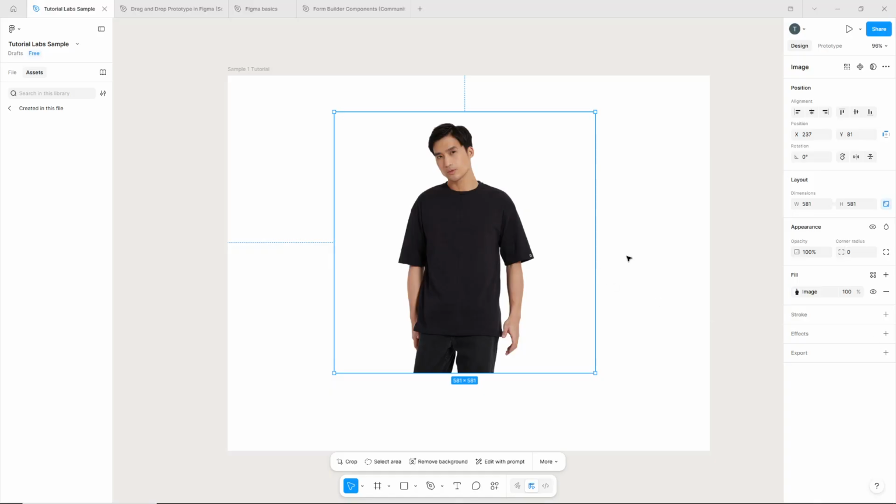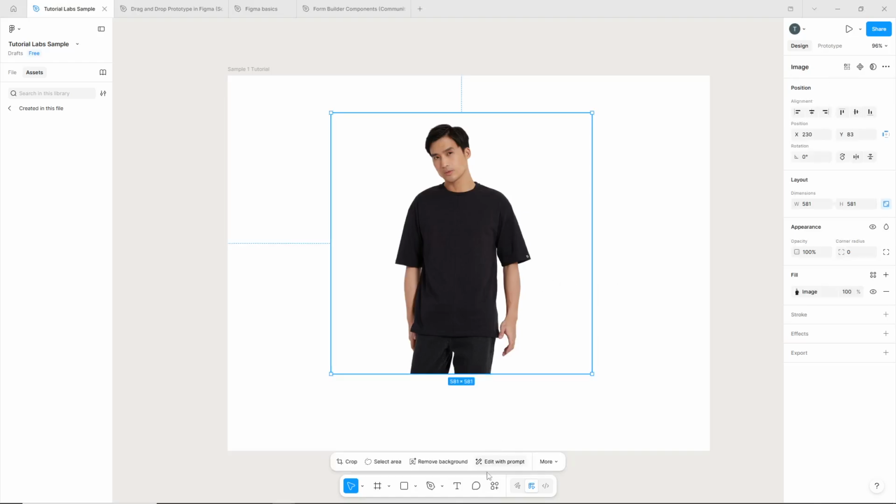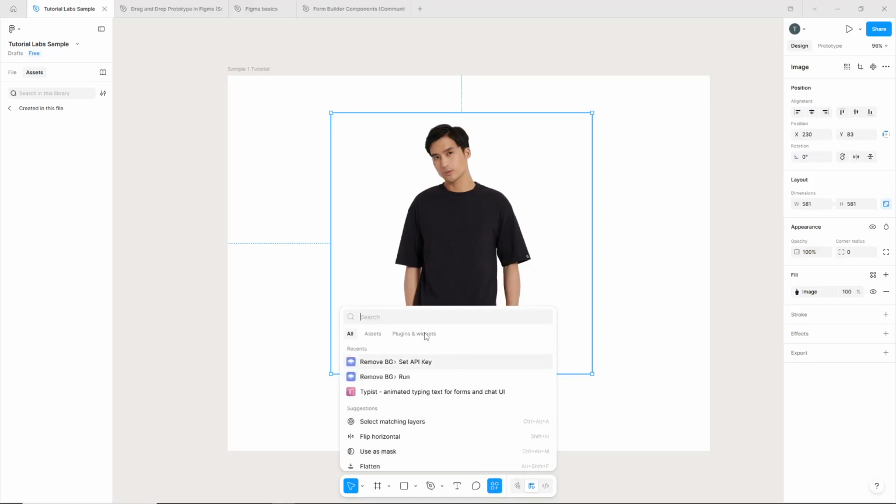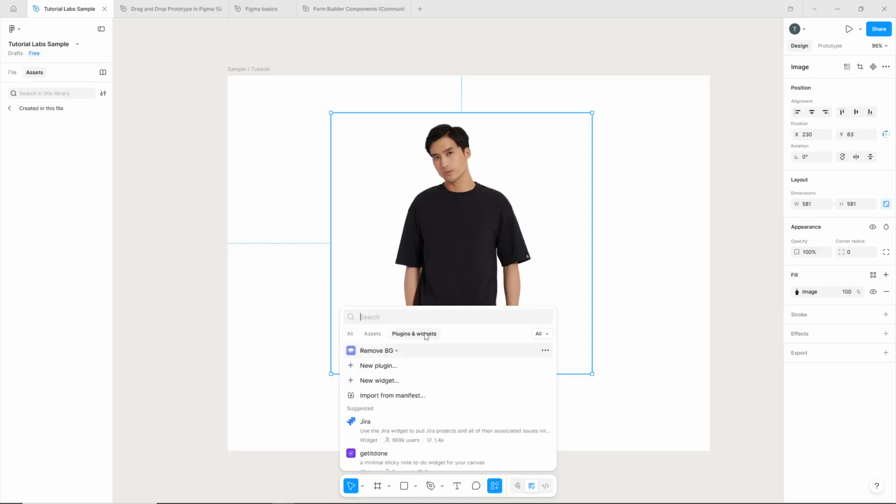Once you're in your project, look down to the bottom of your Figma interface. Here you'll see the Action button. Click on it, and from the menu that appears, select Plugins and Widgets. This section is where Figma's powerful plugin ecosystem comes into play, giving you access to tools that extend the platform's core functionality. It's incredibly useful for tasks like the one we're tackling today.